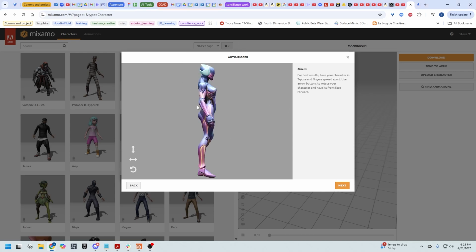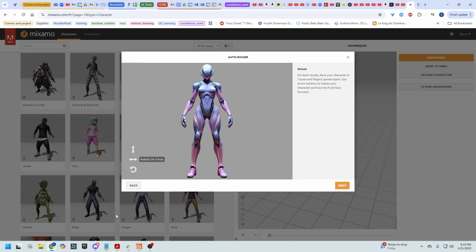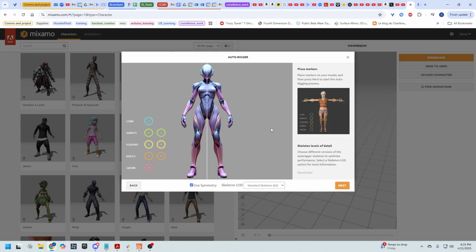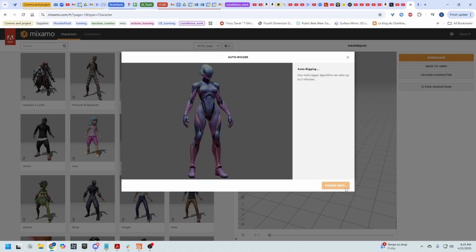All right, your character may come in sideways. You just hit this arrow. We want it facing front. Hit next. Place the chin right there. Wrists, elbows, knees, and groin. We're going to use a standard skeleton, use symmetry, and hit next. And this is going to go ahead and do the auto rig. I'm going to pause this while this goes through.